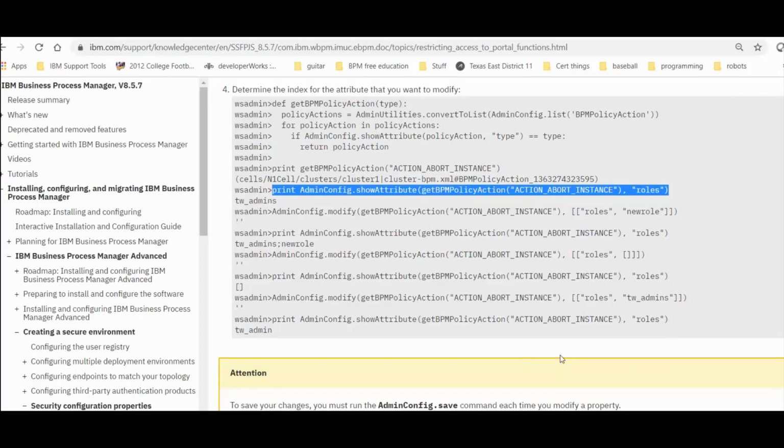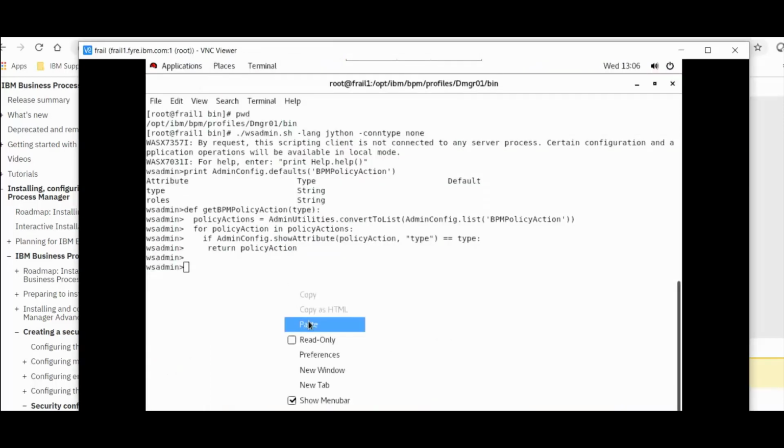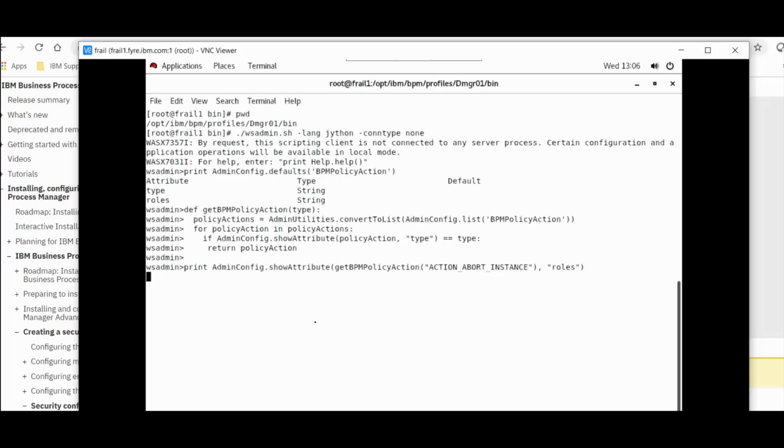And what I really want to know is what roles are set for a particular action policy. Here we can see the command to show the roles associated to the action abort instance policy. In this case, it would be TWAdmins, but let's go ahead and try it out on my Linux server. So I'm going to go ahead and paste. And as you can see, my role is, in fact, TWAdmins.